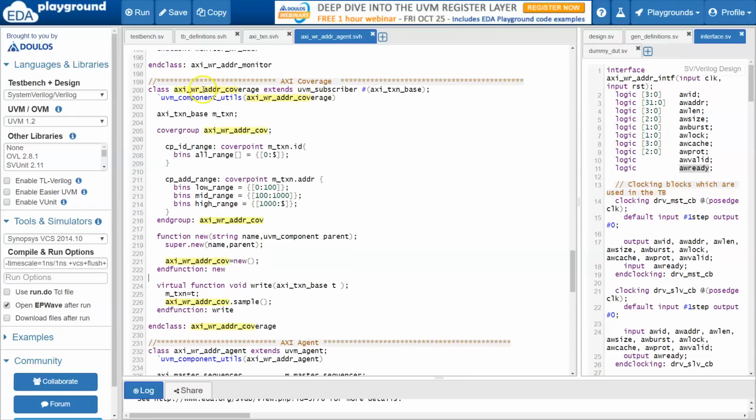As I said earlier, this coverage class is extended from the UVM subscriber. Since it is extended from the UVM subscriber, it has already got an analysis port implementation named analysis export, and therefore you don't need to write explicitly an implementation here. But if you are using a UVM component instead of UVM subscriber, things will be a little more complex. You have to define an implementation of the analysis port as you had seen in the previous diagram. But since it is extended from the UVM subscriber, you just need to write the functionality within the write function.